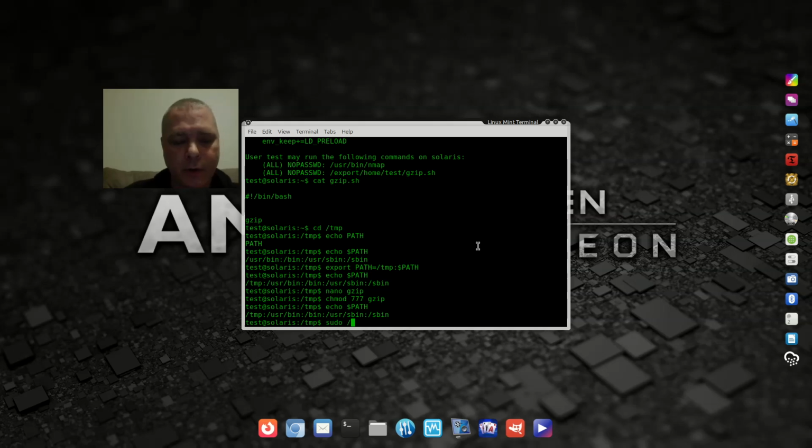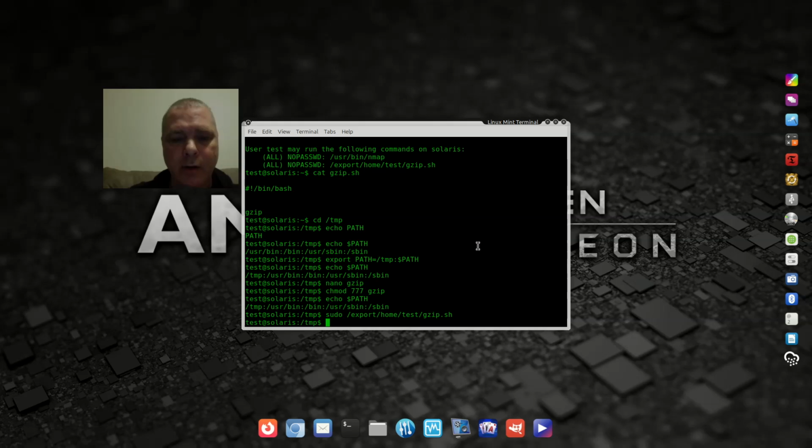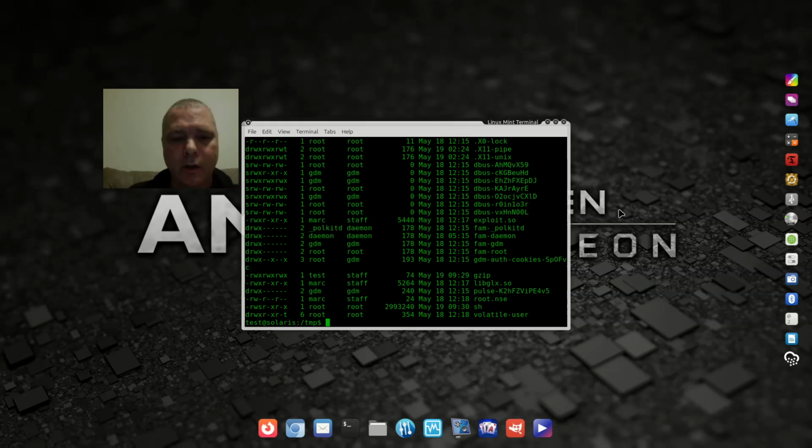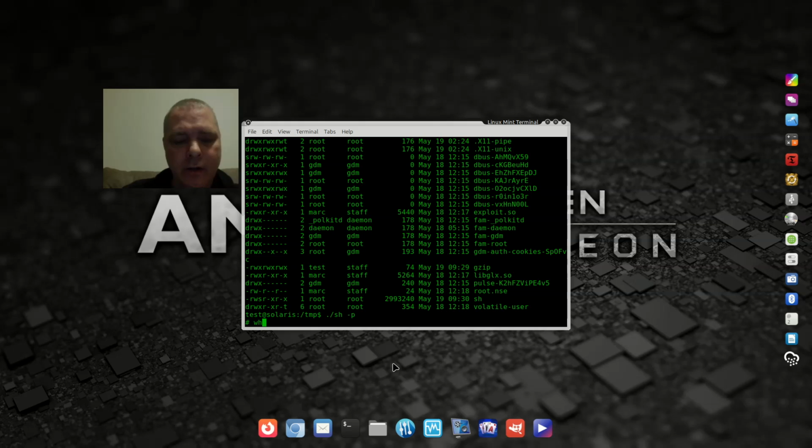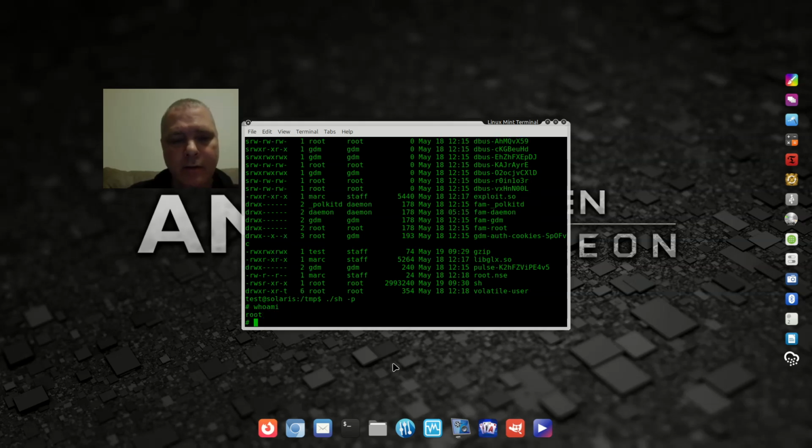So we want to run sudo with the home variable set, then gzip.sh. And now that we've done that, if we check our temp directory, we see that we have an sh file owned by root, and the S indicates that it's a SUID file, so we will be able to execute this as if we were root. And as you can see, we have a root shell.